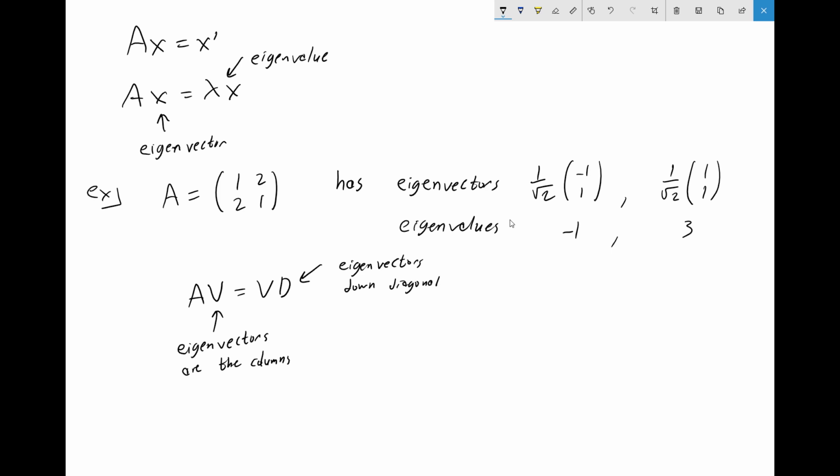So let's just check. In the problem we just did here, A is [1, 2; 2, 1]. I want to multiply that by a matrix of the eigenvectors, and so both of those have a 1/√2. The first one over here is [-1, 1]. The second one is [1, 1]. So that would be the eigenvectors down the columns. And then that is supposed to be equal to that same matrix V, let's just copy that over, multiplied by a matrix D that has the eigenvalues down the diagonal. So -1, 3, everything else being 0.